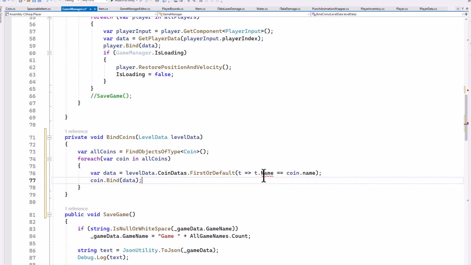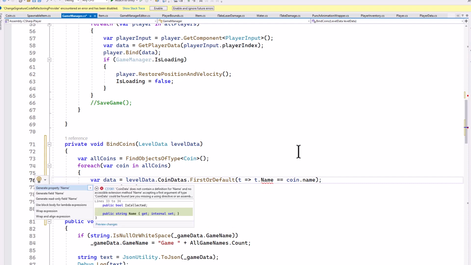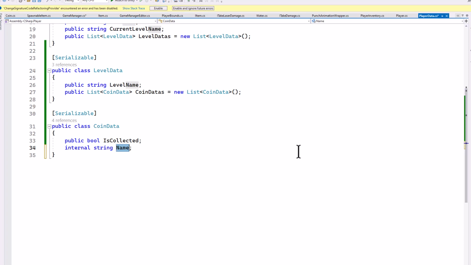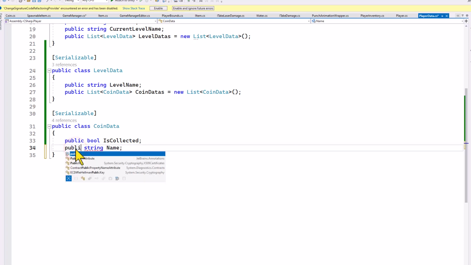Now our coin data doesn't have a name property, and that's what we're going to use to match it up. So instead of having these all be indexed, which we could do, or having a unique key or a unique ID, one of the easiest things to do, and one of kind of the cleanest things until you get to a very large scale, is to just give them a unique name. And we'll do some editor tooling to enforce this and link them back to prefabs later. But for now, we're just going to generate a field. We'll generate a field called name on our coin data. Let's go take a look at it. So we've got a field here. Let's make that public instead of internal.